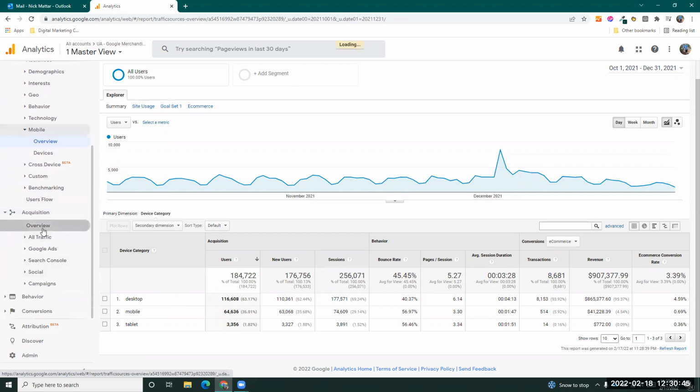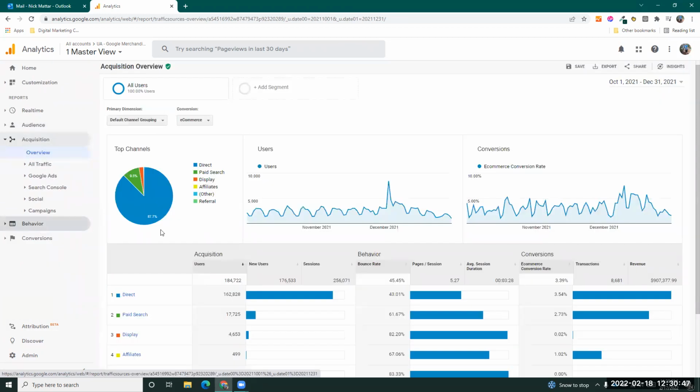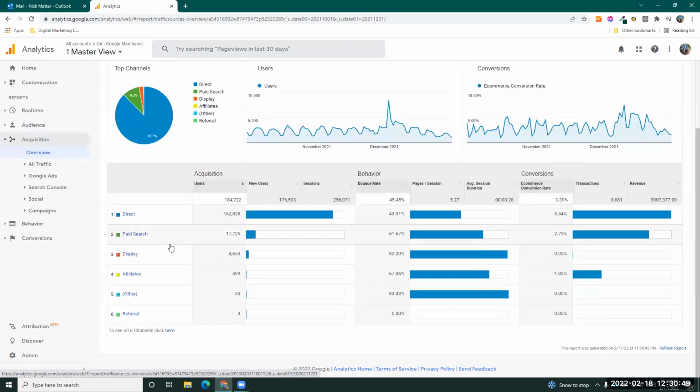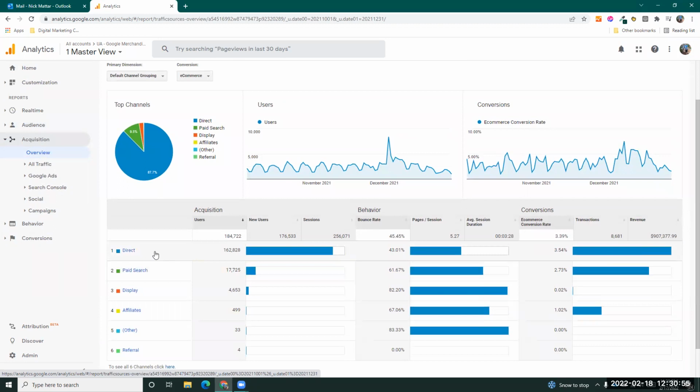So if we go to acquisition now, I would expect every group to have some acquisition data, or at least mention it and talk about it in their presentation. This is how people get to the site. Direct traffic, of course, you're typing in the URL, typing in the address. Paid search, so that's your Google ads, your Bing ads.